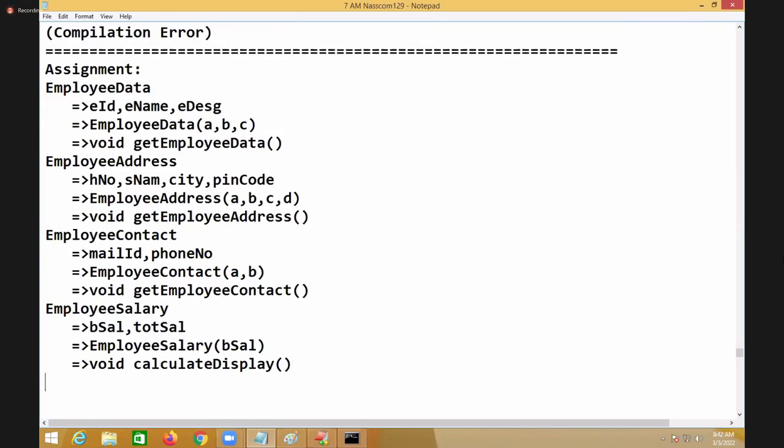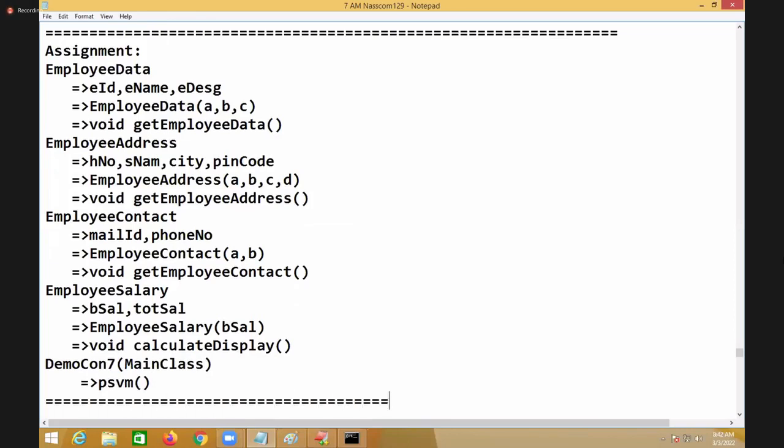Now you are taking one main class anyway, that is Demo Con 7, I think. This is one main class where we have public static void main. Take how many subclasses are there? 1, 2, 3, 4 subclasses with one main class. Use constructor in all subclasses and load the data. Moreover, this will be the last program you are typing with EditPlus.